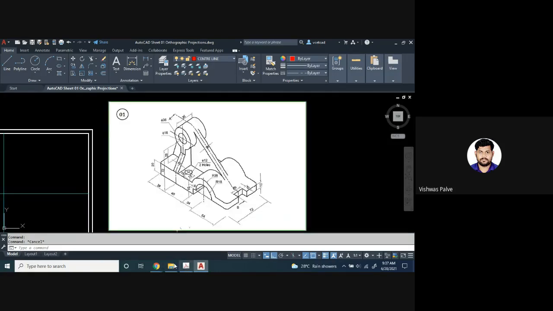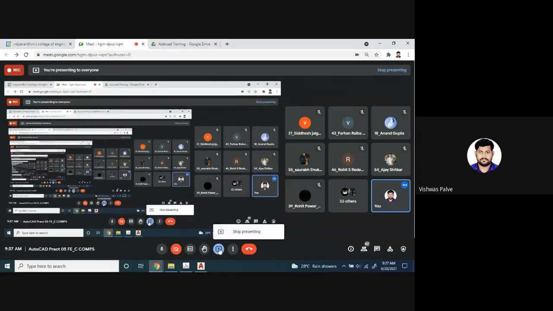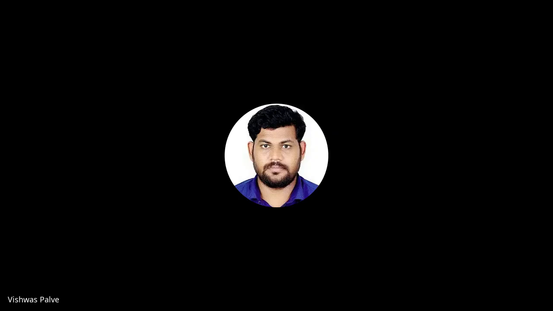Okay, so wait for 2 seconds. I'll just check whether I have the detail view with me. If you have few problems where I can show the sectional view, I'll just check it.